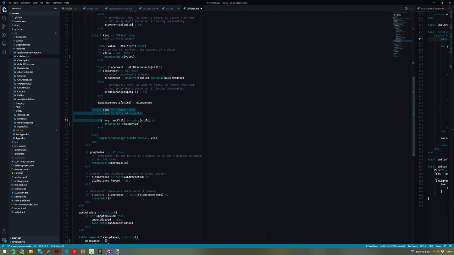So otherwise, if we've passed in a table, then we go through everything in the table and we process every individual sub-child, right? So otherwise, if we pass something to children that is not an instance, a state object, or a table, then we log a warning saying, we don't know what you've just tried to parent. You probably shouldn't do that.